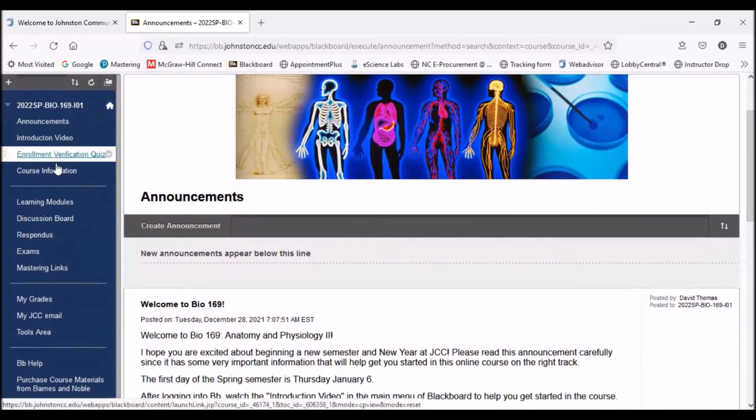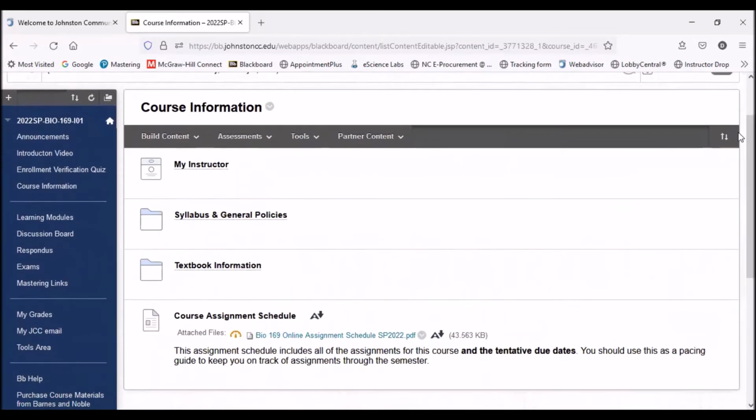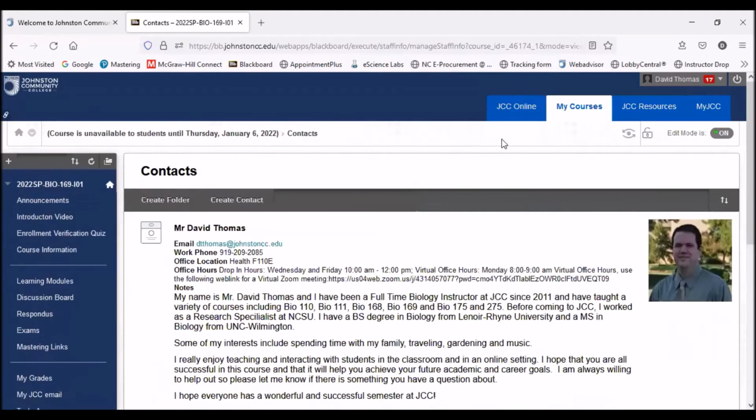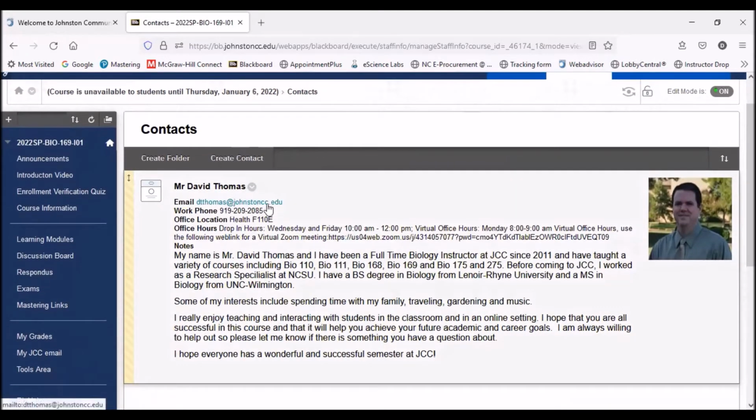We've already been through the first few things there. When you click on course information, you see a tab for my instructor. That's where my contact information is going to be listed for you. My email address, that's really the best way to contact me.